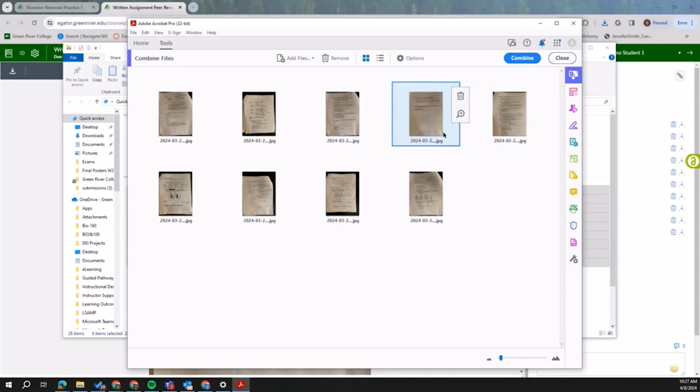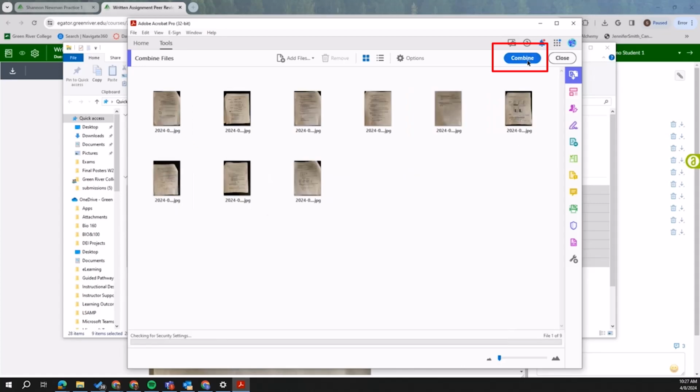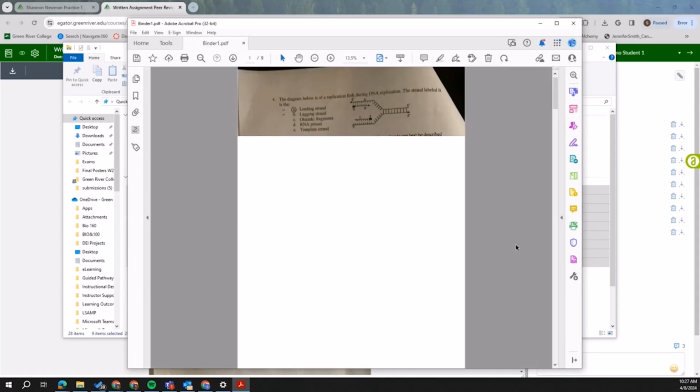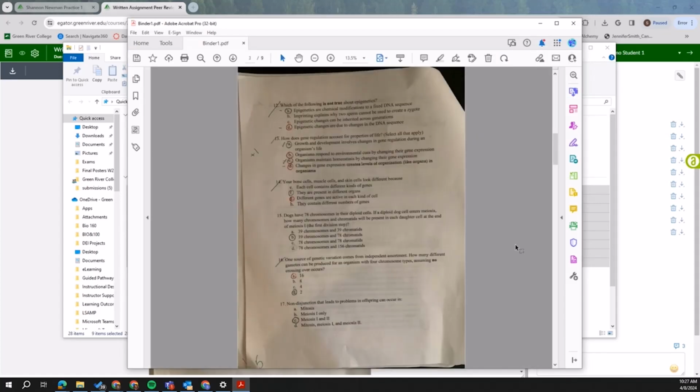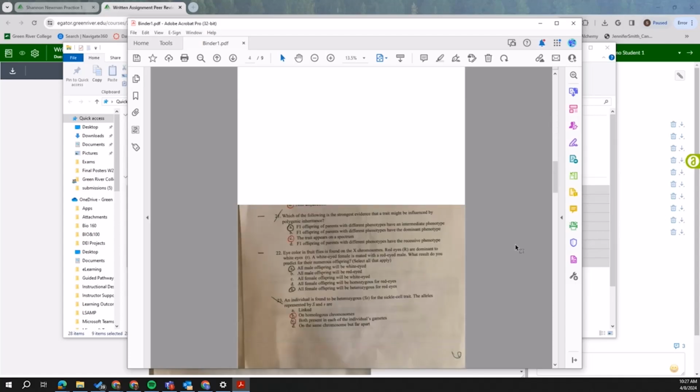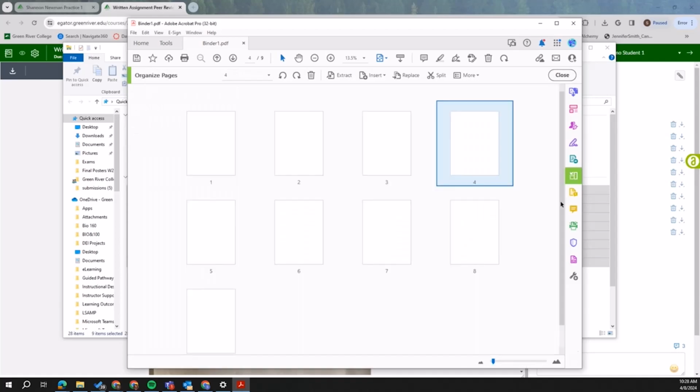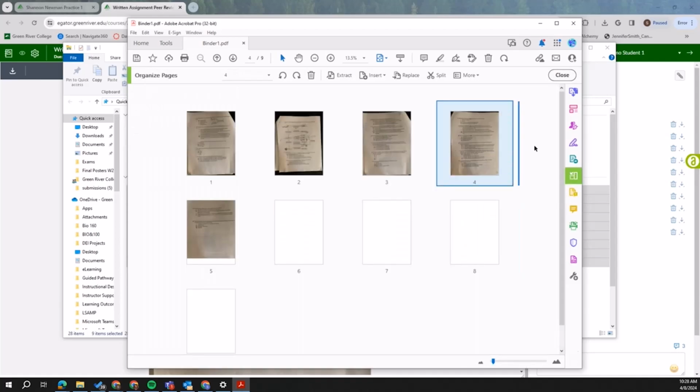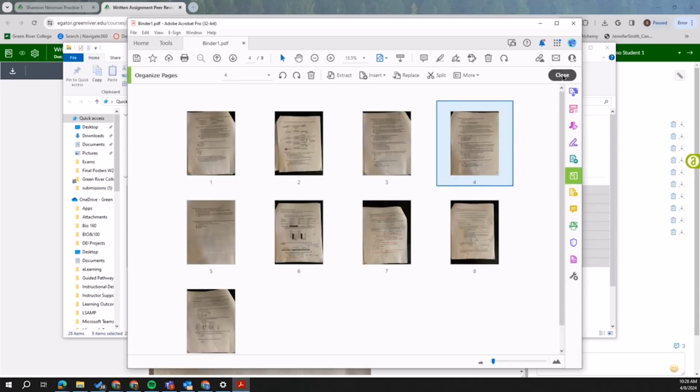You can rearrange the pages, since students don't necessarily submit them in the correct order. So you can arrange them to be in the appropriate order. You can also do this later, and then you'll click Combine. All right, and so now all of these photos have been combined into one document. And again, as I mentioned, you can rearrange the pages after the fact if you need to.